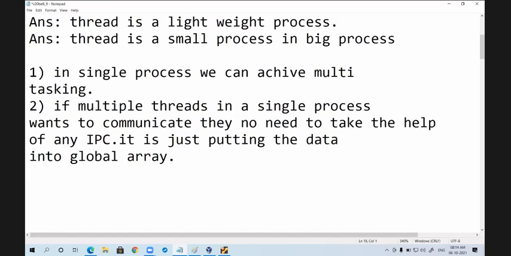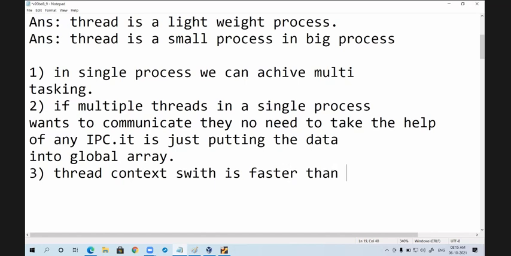Second advantage is thread context switch is faster compared to process context switch.